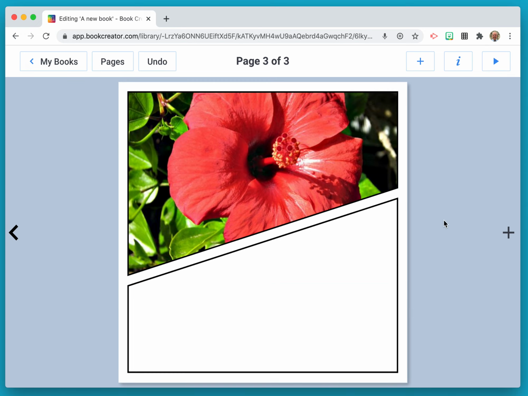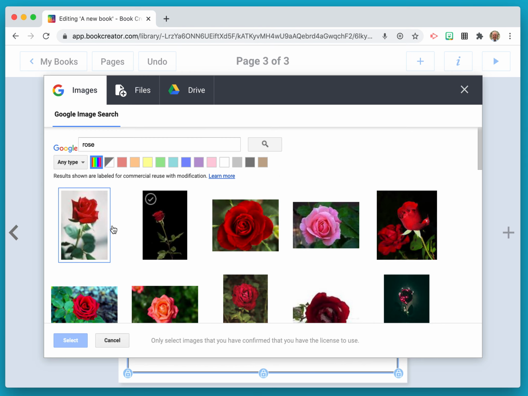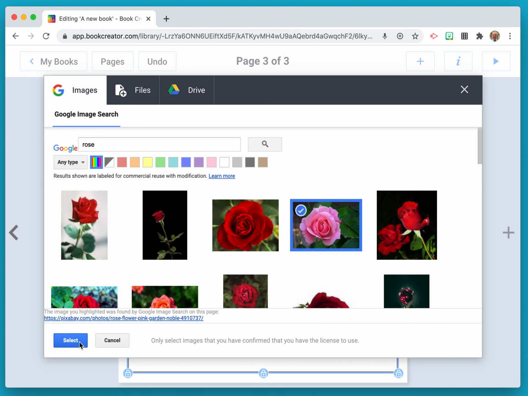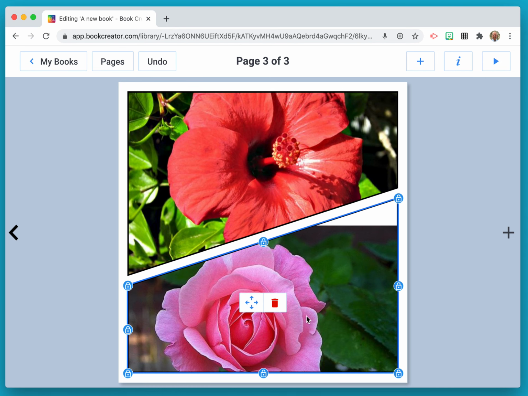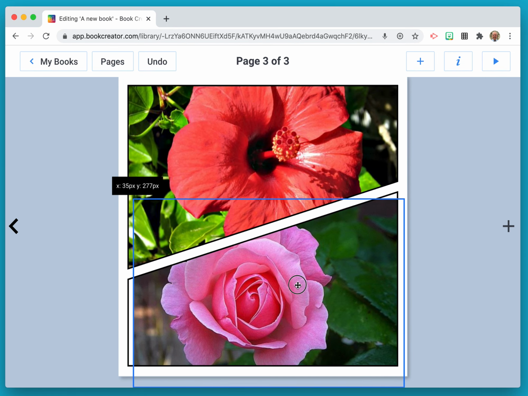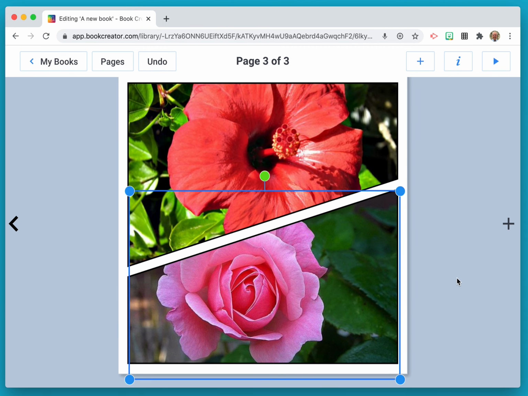If I then go to the bottom one, I might want to put something there, click on the picture. Again, I might want to put a rose in this time, click on the search, find a rose that I like, that one, press select, it will put the picture in, and then I can click on the move and move it so there's no white showing in my picture. So that's quite a nice feature to make a comic.